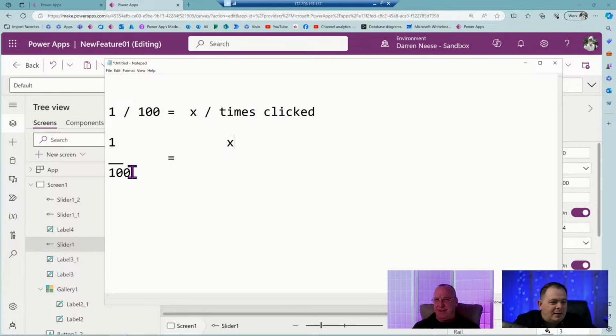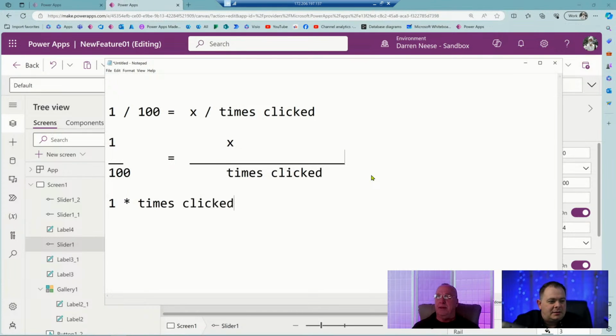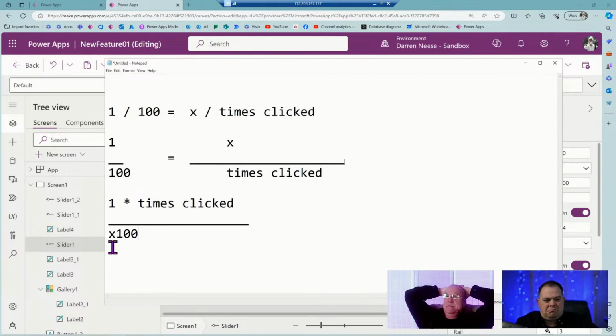Then down here, I've got times clicked. And we will know that. So I'm going to do something like this. Okay, so this is our algebra problem. Now, how do you solve for X? Well, you take 1 times clicked. And then this is supposed to be a division line. And you do the crisscross pattern, right? 1 times, and then we have X times 100.